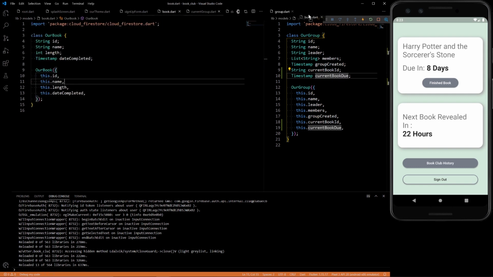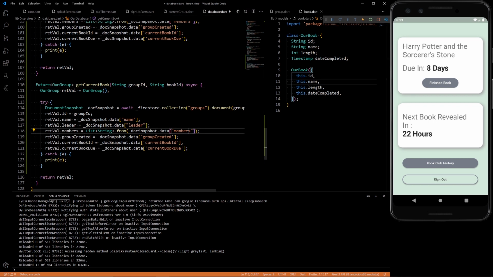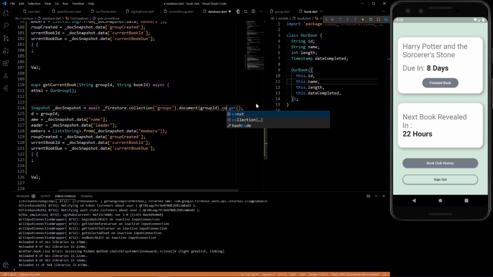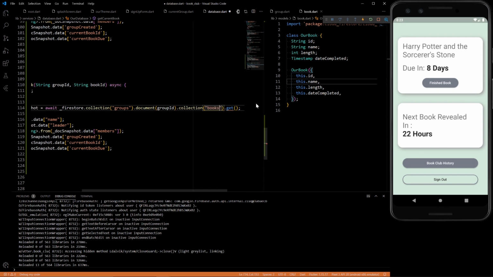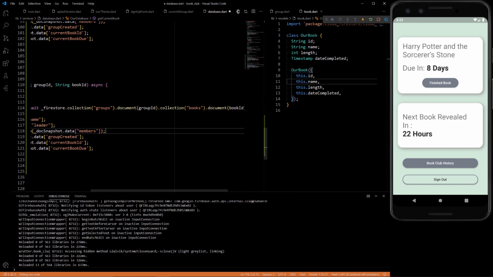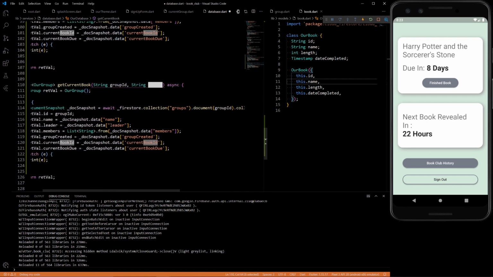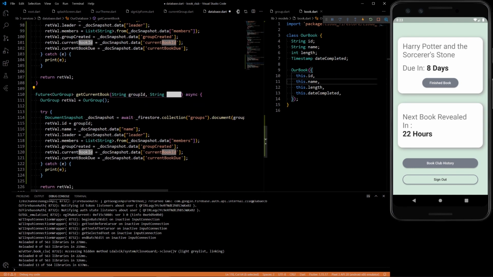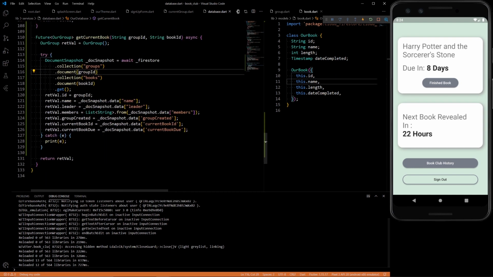Now the book ID requires the following fields. So we're going to go to the collection for groups, document group ID, then collection, that's books, and then document book ID. So we're going to get this book ID that we're passing in from our get group info. So this will be in our state already. And then last, for the names, we have ID. It's going to be book ID, or we can take the document snapshot ID as well. The name will be the name. The length.